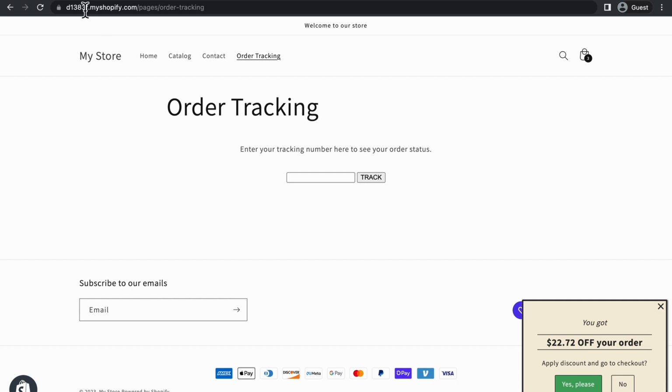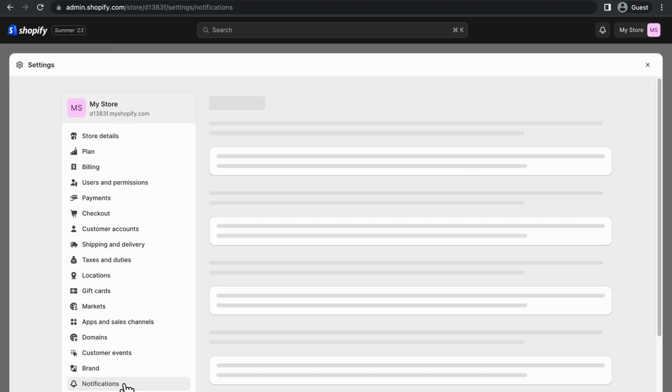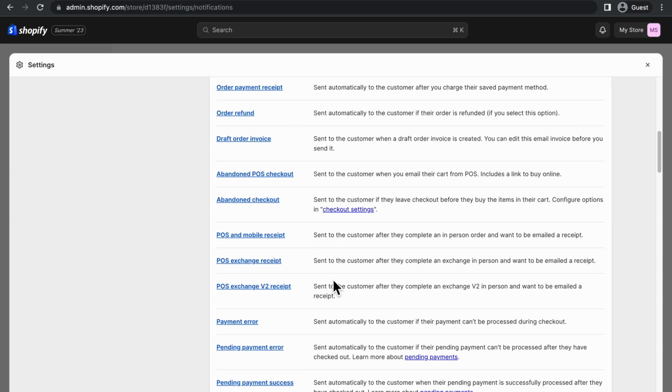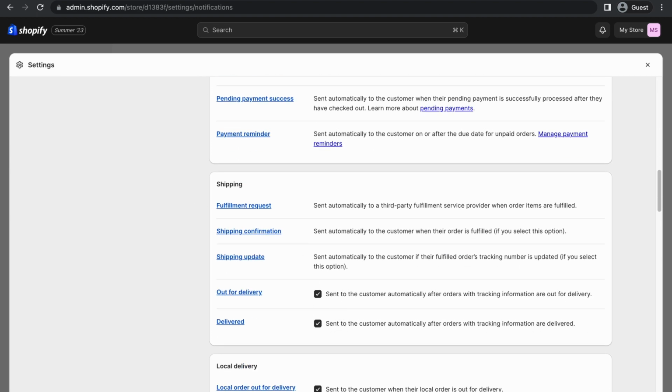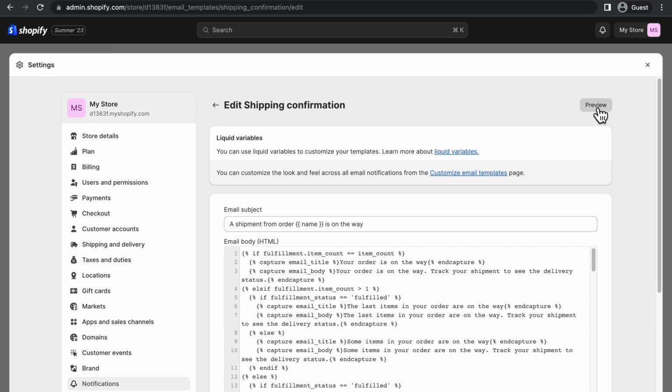So let's go back to our main page, and then we're going to customize the shipping confirmation. To customize the message customers will receive when tracking their orders, go to settings and then find notifications, and then we're going to find shipping confirmation at the bottom. Click it. So now we're going to edit the code so we can customize the shipping confirmation on the customer side when they receive their tracking orders.